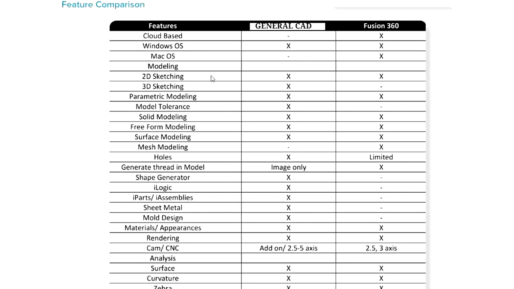First and most important, a general CAD system can't collaborate with a cloud-based system, but Fusion 360 always collaborates with the cloud-based system. Means you always require an internet connection. Then the operating system. Most general CAD systems are installed only on Windows. They can't support Mac or Android or Linux, etc. But Fusion 360 overcomes that, and it can work on any system.